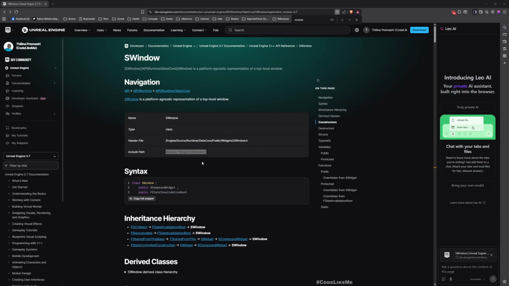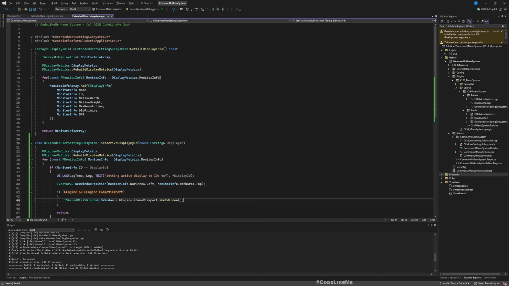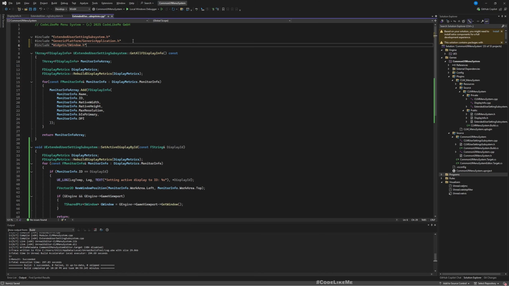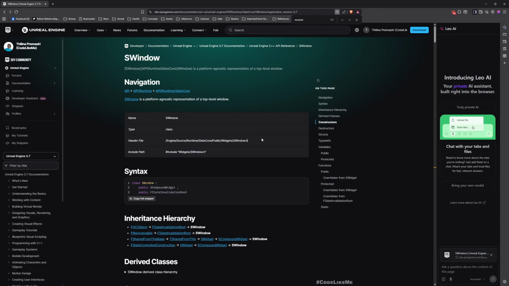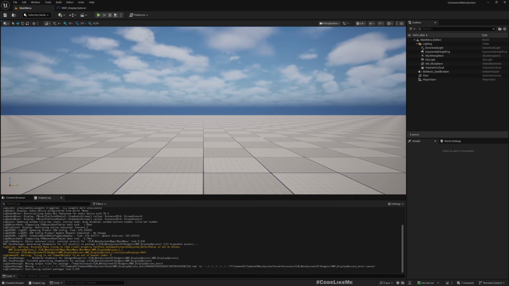This is the include file. So let me add it here. Okay, but the module that contains this is Slate. So we need to enable that.